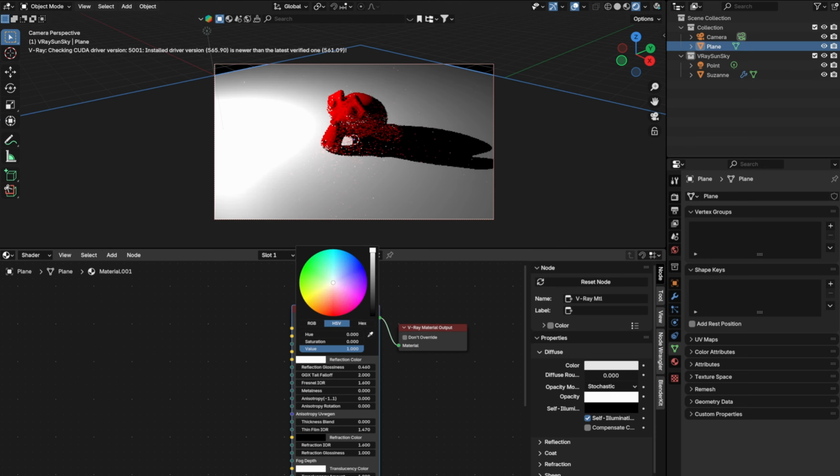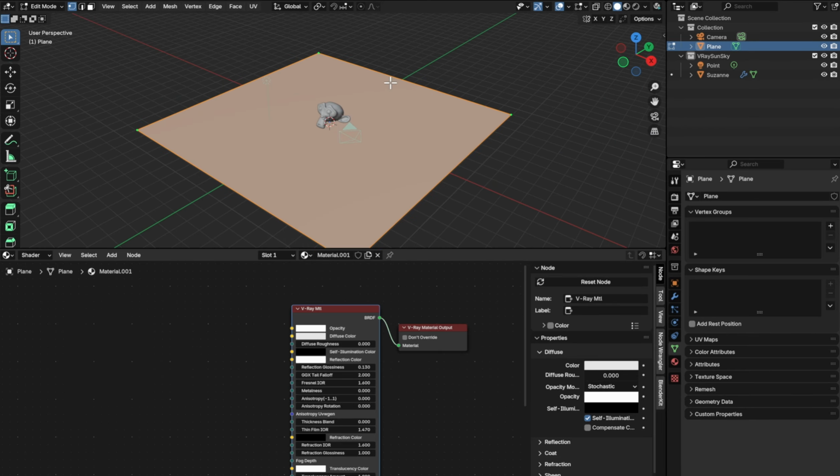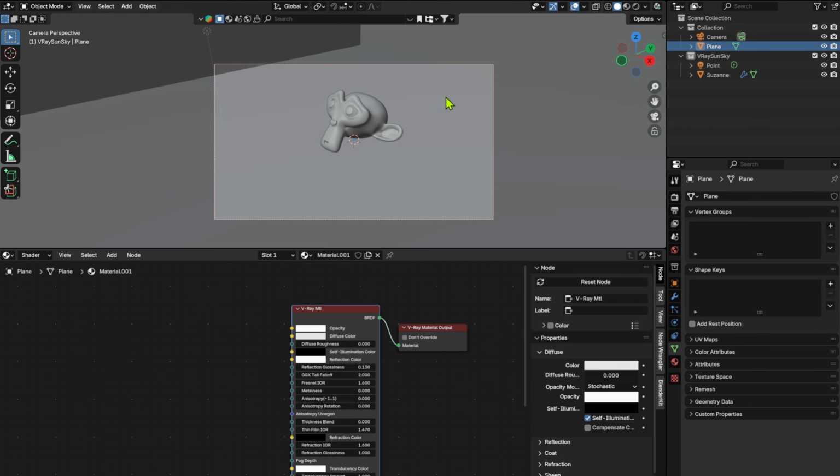Next you have diffuse roughness, that is the same for Blender. In 4.3 we get diffuse roughness in Blender. Next is the reflection, which is reversed. So 1 means 0 roughness in Blender and 0 means 1 roughness in Blender.